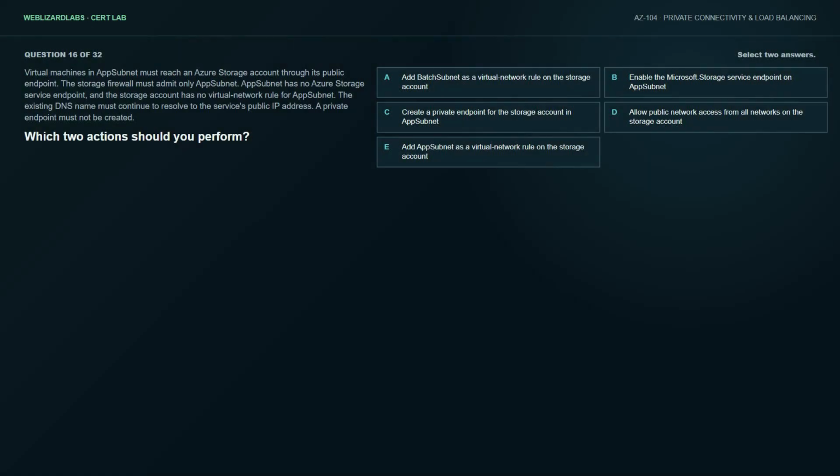Question 16 of 32. Virtual machines in App Subnet must reach an Azure storage account through its public endpoint. The storage firewall must admit only App Subnet. App Subnet has no Azure Storage Service-Endpoint, and the storage account has no virtual network rule for App Subnet. The existing DNS name must continue to resolve to the service's public IP address. A private endpoint must not be created. Which two actions should you perform?